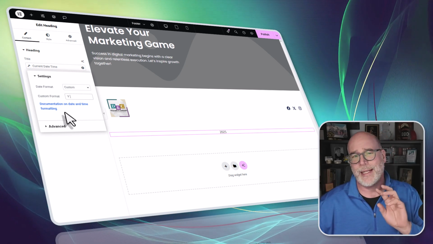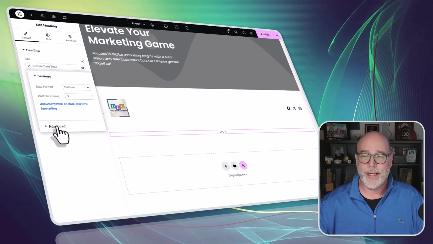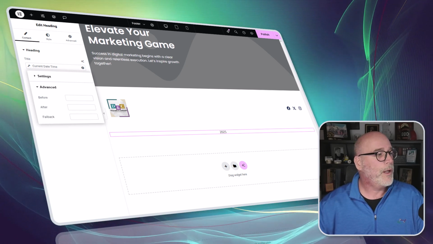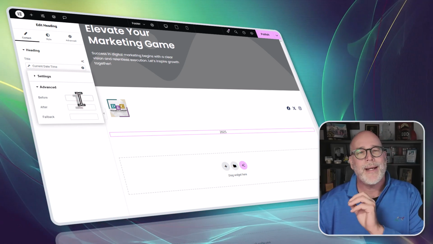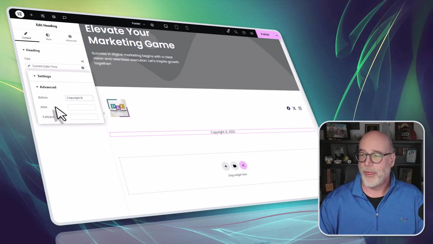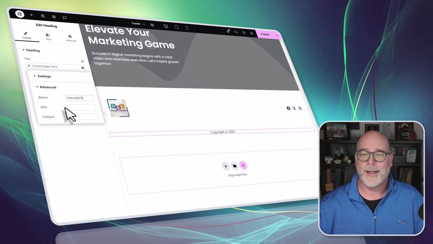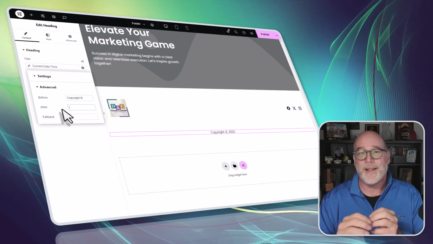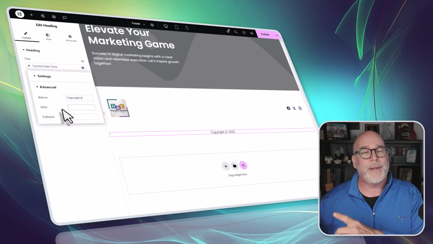Okay, so now we need the stuff to the left of it and to the right of it. So we're going to click this advanced tab right here, and you see before and after. What we're going to do is grab our little copyright text and the copyright symbol, and paste it right there. And if you look there in the footer, there it is with all the spaces where they should be. It's just very nice and easy. And then the after, that is where you're going to put your business name, the legal business name, because this copyright notice is going to be under that business name.